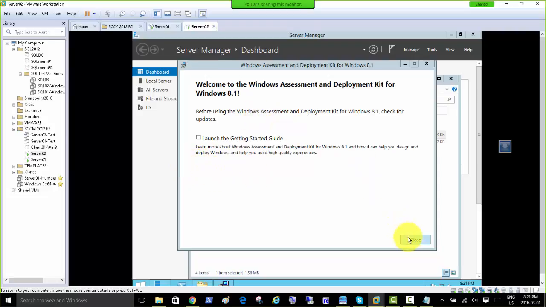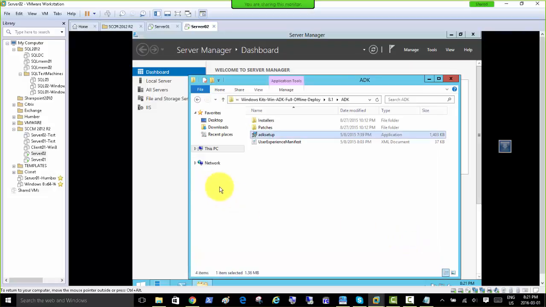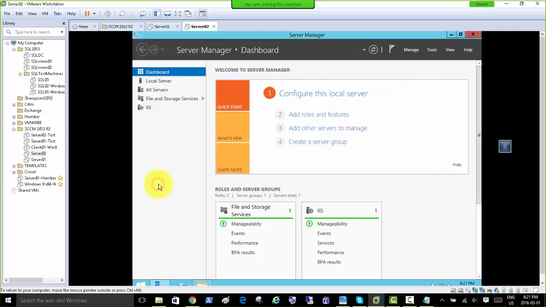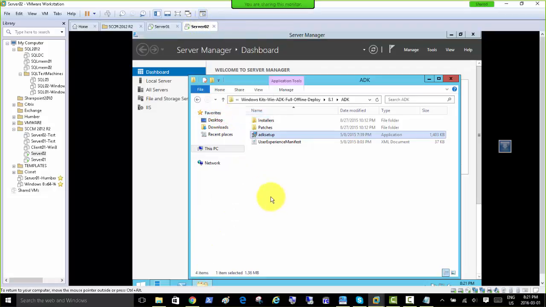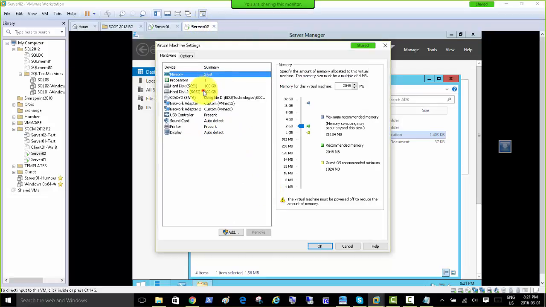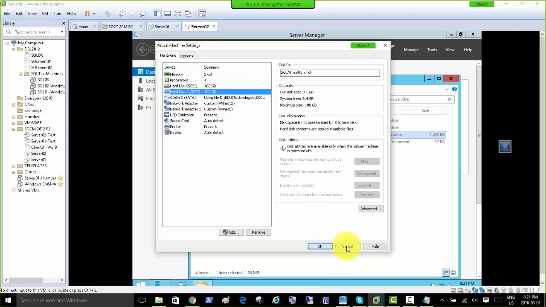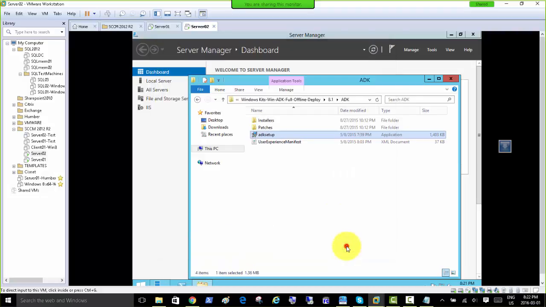Okay, ADK is installed. I think everyone has installed the ADK. It has been terribly slow, but we're gonna go a little faster. I'm just recapping the previous steps. So what I did was I went to server 2 settings and then just added a second disk here, with 100 GB. I only changed the size. The rest is the default wizard.